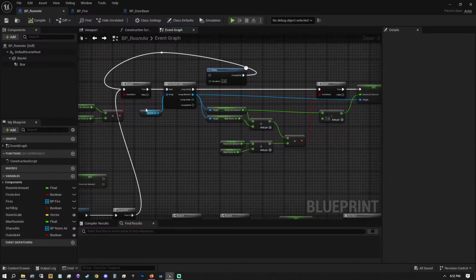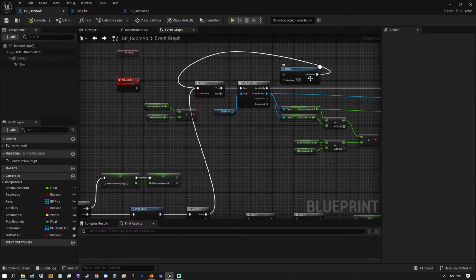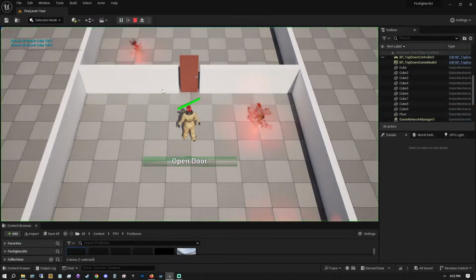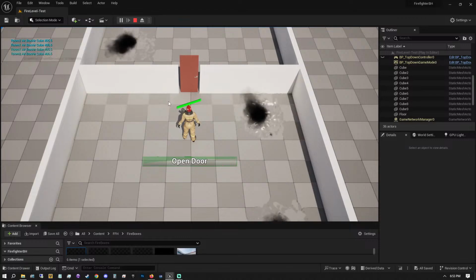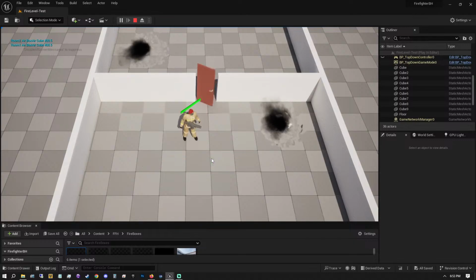Not sure about that. So if I tell this to execute, this is going to delay, but this is on that tick anyway. I don't know if that's actually going to matter. Let's see what happens. Okay, let's open this door.